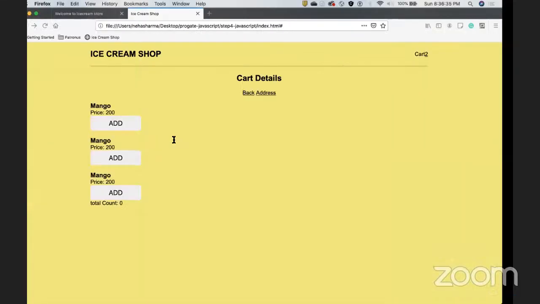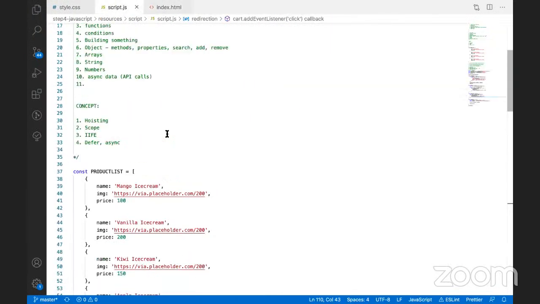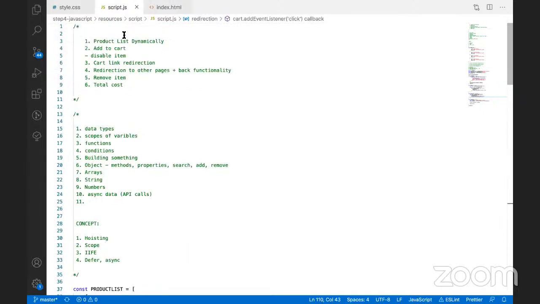Okay, so let's go back to our JavaScript. Let's see what's the next thing we need to take care of. So the product list is coming dynamically. We are adding to the cart. We are disabling the item also. We are doing the cart link redirection.